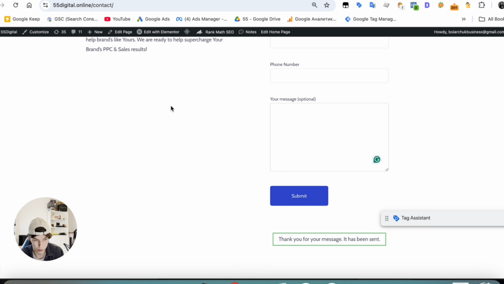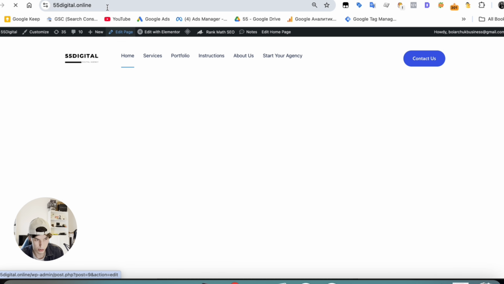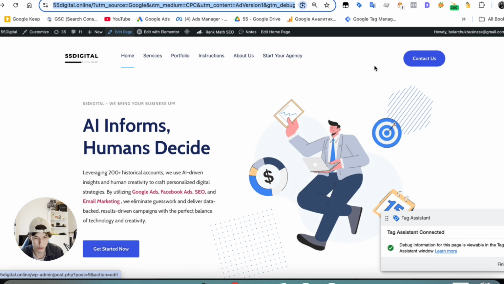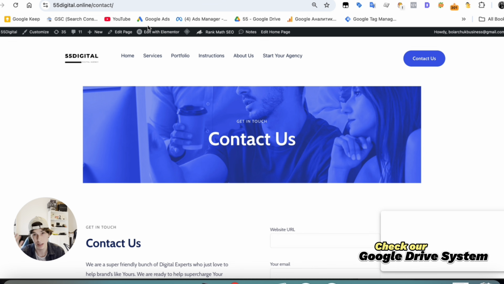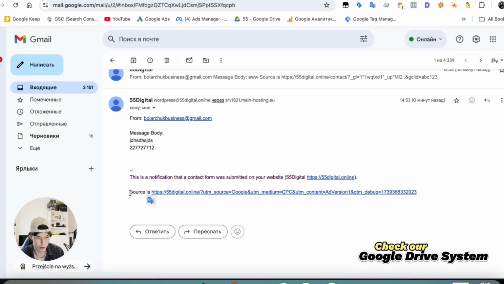So here you will have this URL, even if you don't have this URL on the contact page here, because we stored it into the cookies. We stored this from the home page when we had that URL here. We stored it into cookies, and when the user switched to the Contact Us page, it disappears, but we still have this URL in cookies, and that's why we have this in our source.